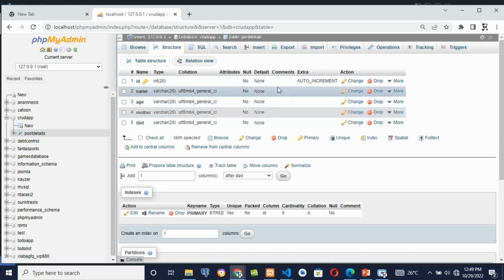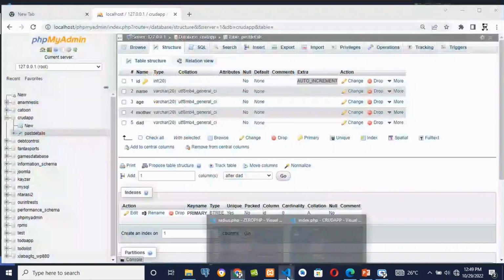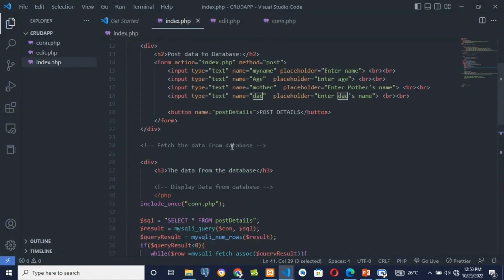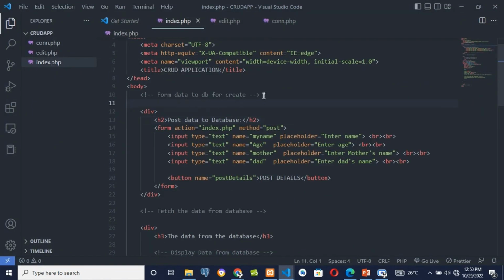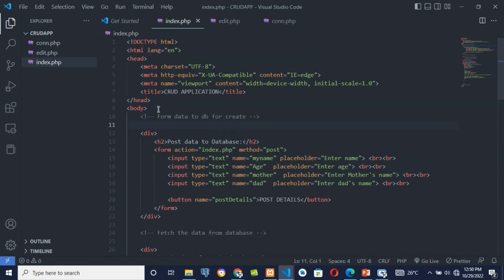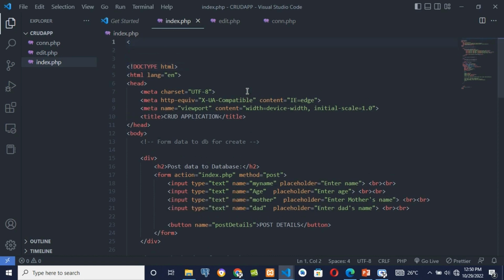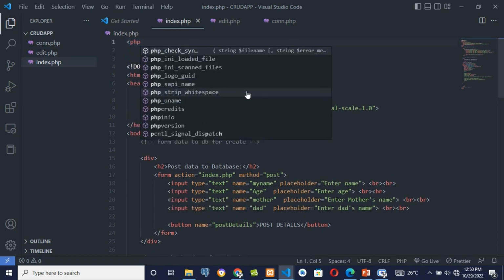Okay, so we already have our table now, with ID as our primary key. That's why there is an auto increment here. Okay, so I believe now we can start creating our backend, right? We need to be able to insert data into the database. Okay, so we're working on this. So we need to write that when someone clicks post details, the details will be captured from the form, then those details will be submitted to the database, right? Okay, PHP.